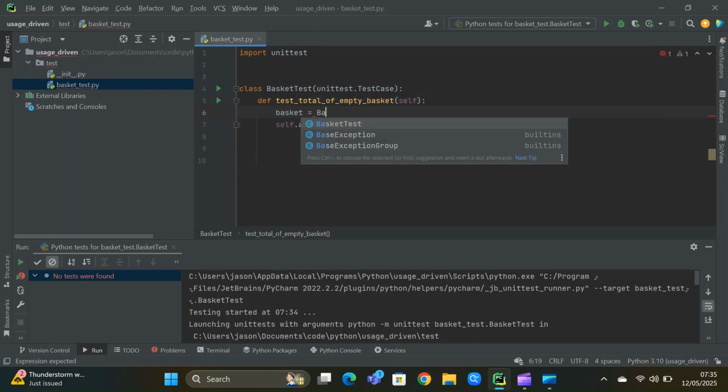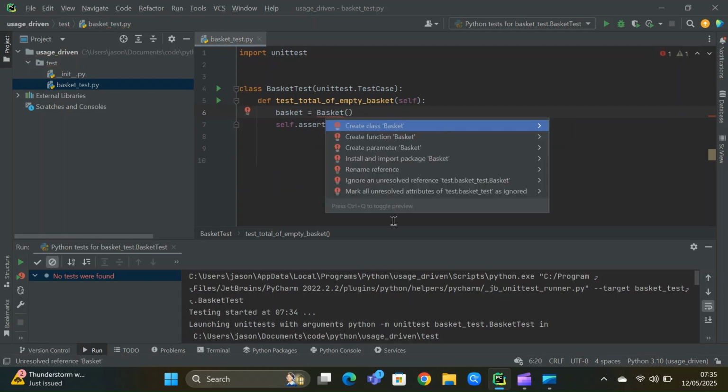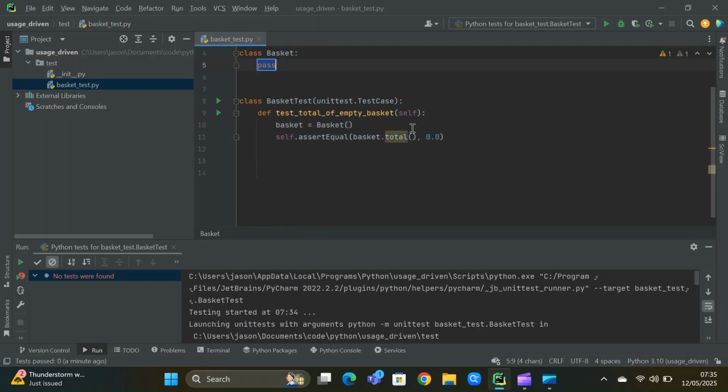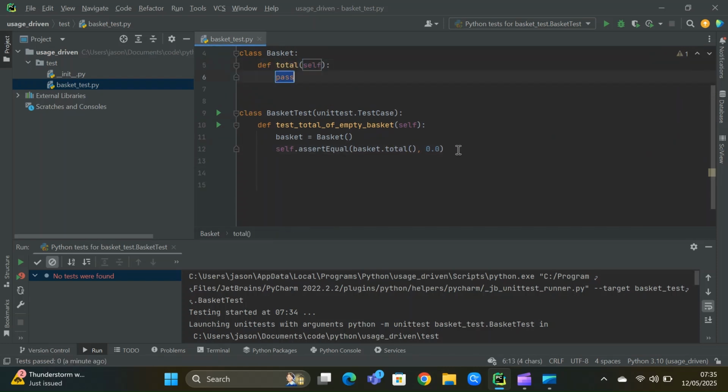So here's an example where I'm writing tests for calculating the total of items in a shopping basket. And hopefully you can see in this demonstration the flow of test-driven design, the flow of this usage-driven design process.